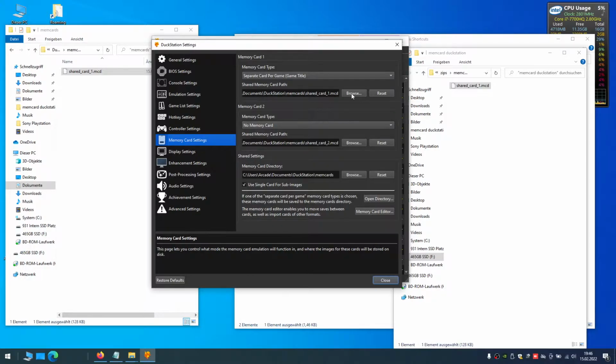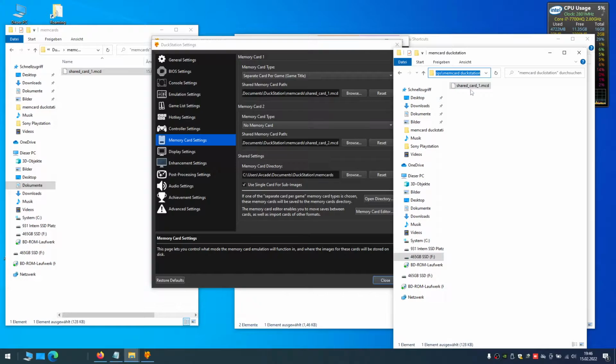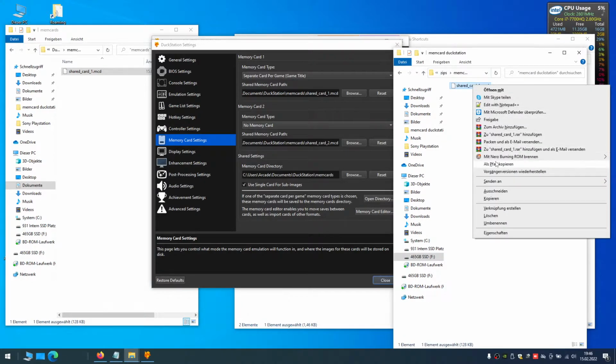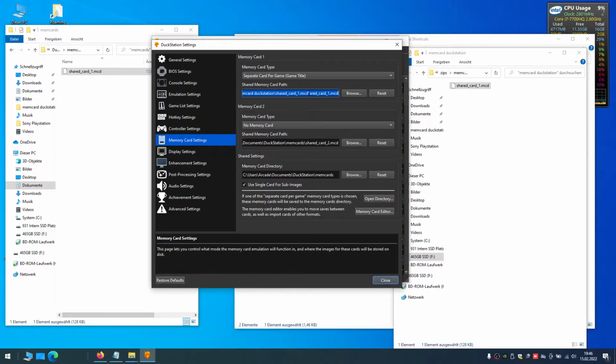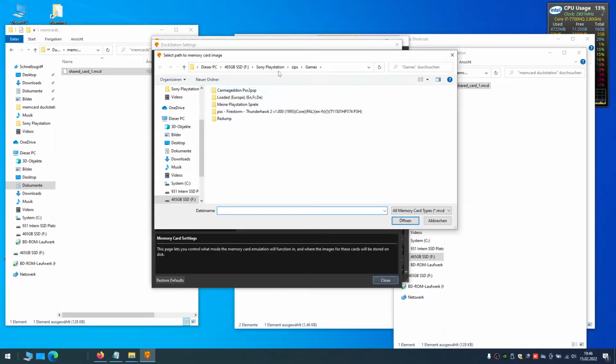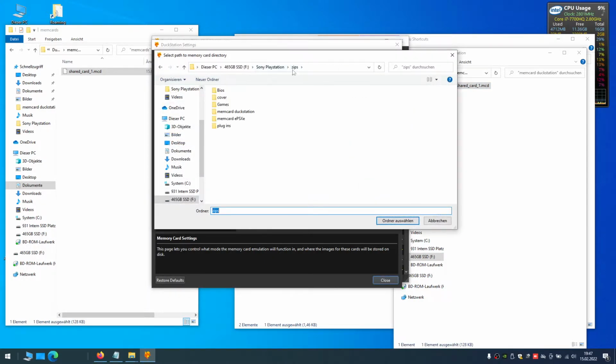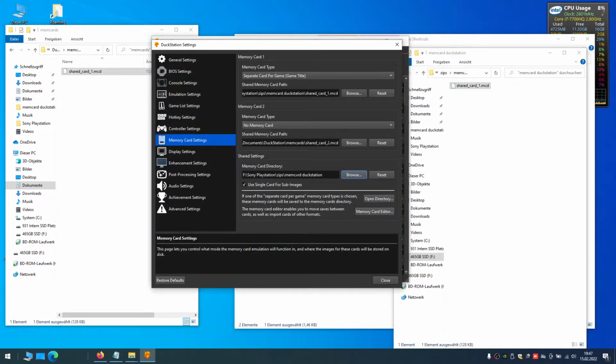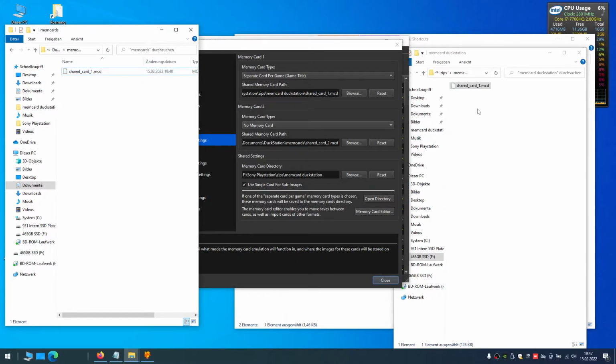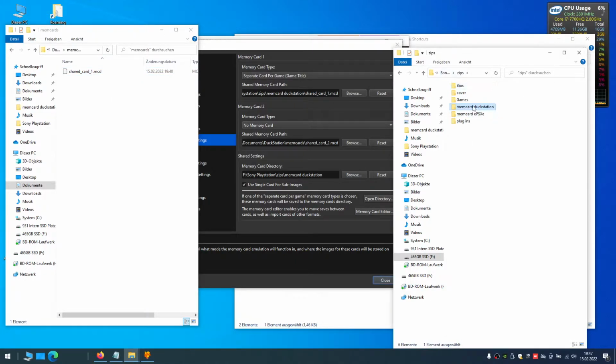And copy the path, or even better, copy as path, remove it, paste it in, or you just can click browse, mem card, select it. I will not use a second memory card, so I leave this unchanged. And of course, I will browse to the folder where I will save my memory cards, and that's it. So the memory cards will not be saved in my documents folder, but they will be stored in the zip files memcard DuckStation folder.